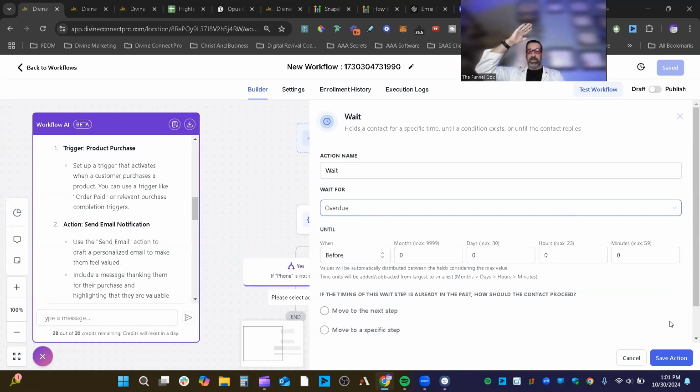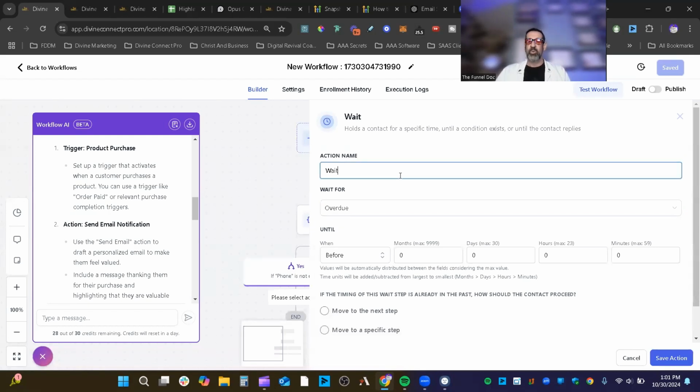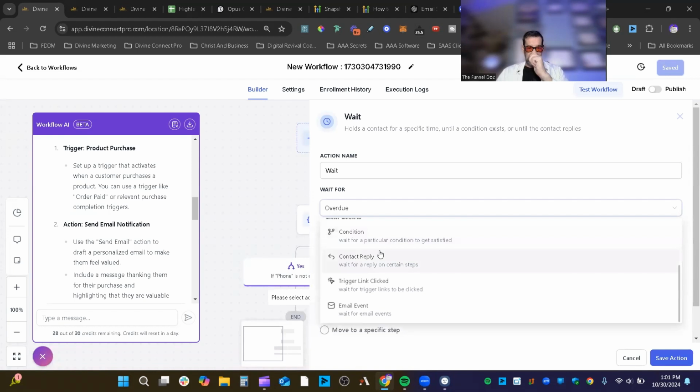So you could have a lot of these. I'll be like, hey, did they pay? No. Okay, well, I'll wait a couple days. I'll send an email and then I'll check. Did they still pay or what? So you can use this as an overdue. There's so much different stuff you can do. But the wait step is one of the steps you're going to be using a lot.